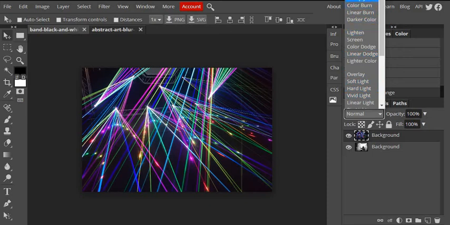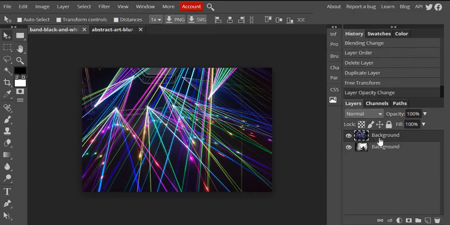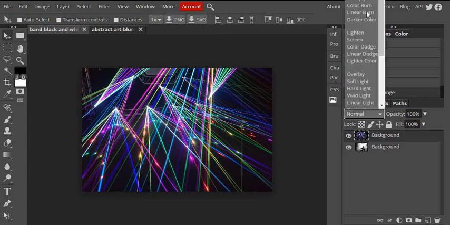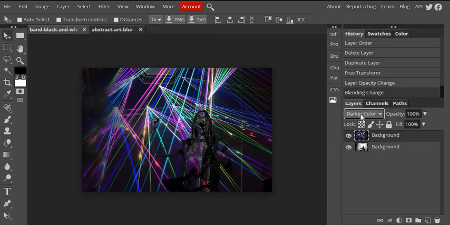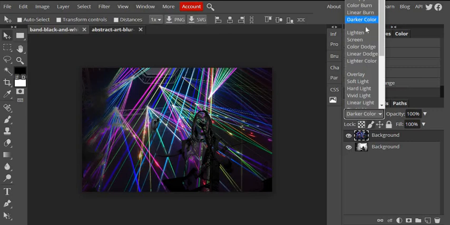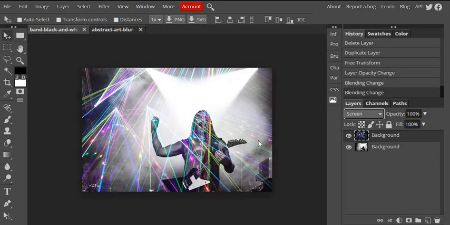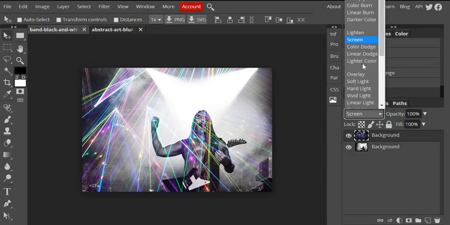Maybe I'll select this one here. This is Darker Color. You can see how it's starting to blend them together. Or maybe I'll choose Screen. Now you can really start to see, you can even see the drummer here in the corner, and it really looks like you're staring up at the rigging in the concert and seeing the laser light show. Again, you're blending these together nicely.